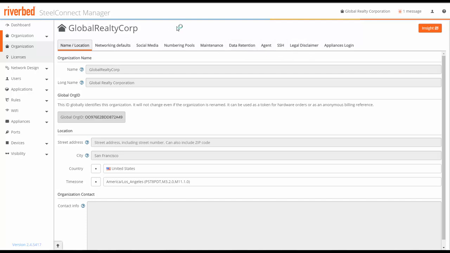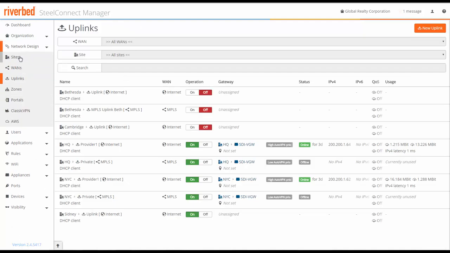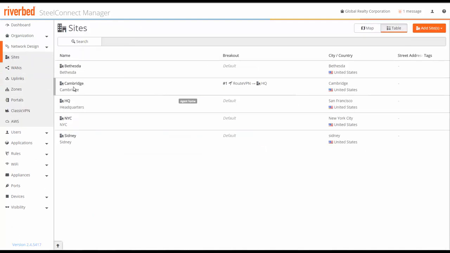Now to launch into the insight, which would be the Summary Organization Insight, simply click the orange insight box in the top right. And this is where it'll be posted as you go through all these views going down on the left side. So for instance, say I click on Network Design. Here it breaks out by sites, so it's Bethesda, Cambridge, HQ, New York City, and Sydney, what we saw before. And you can go down to WANs and uplinks.